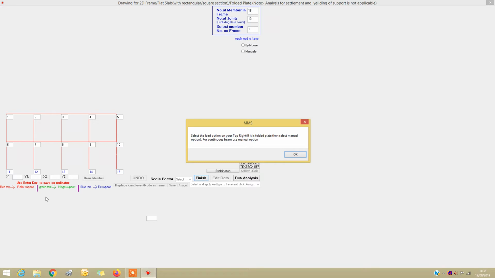Now we can see that all this text has turned blue because we have assigned it as a fixed support. If we had assigned it as a hinge support, then it would have turned green, and red for roller. Now select the load option on the top right. If it is a folded plate, select the manual command. If it is a continuous beam, use the manual command. Or if it is a frame having fewer than 3 members, then also you have to use the manual command. Otherwise you can use this command.